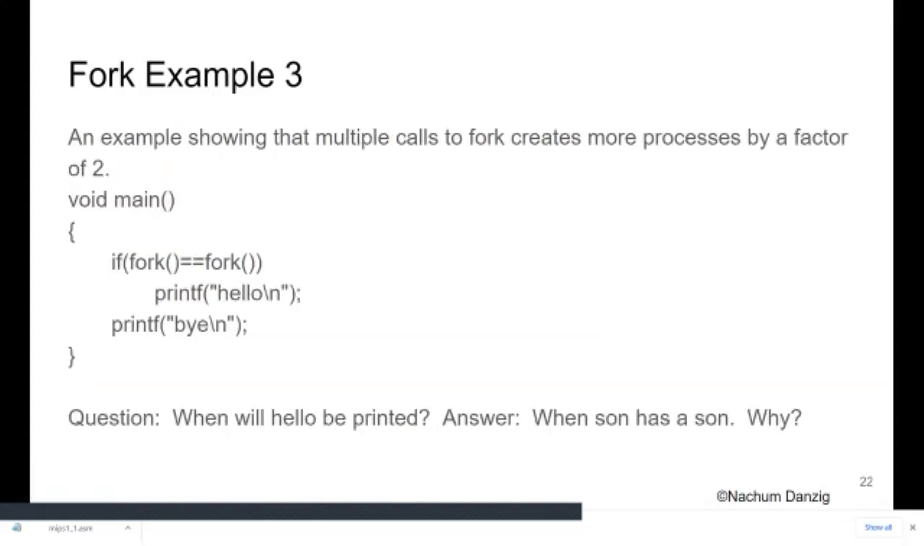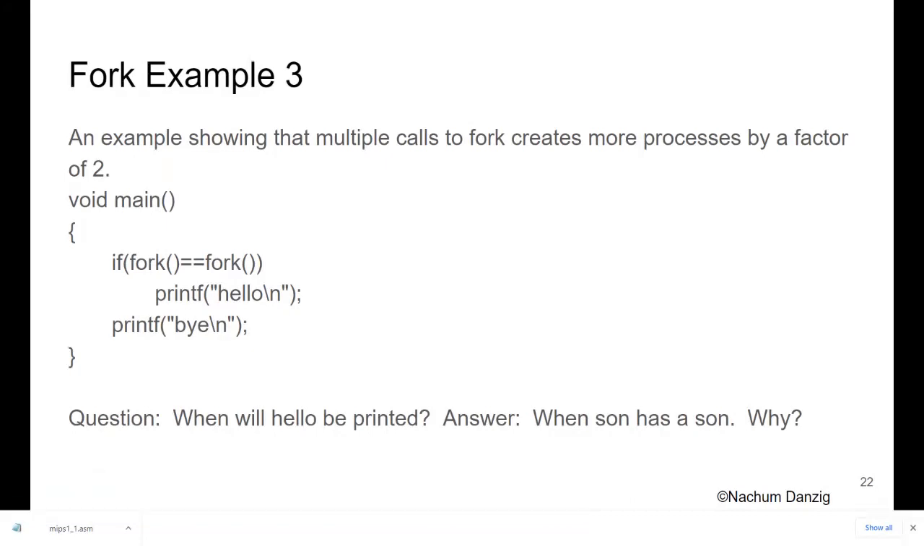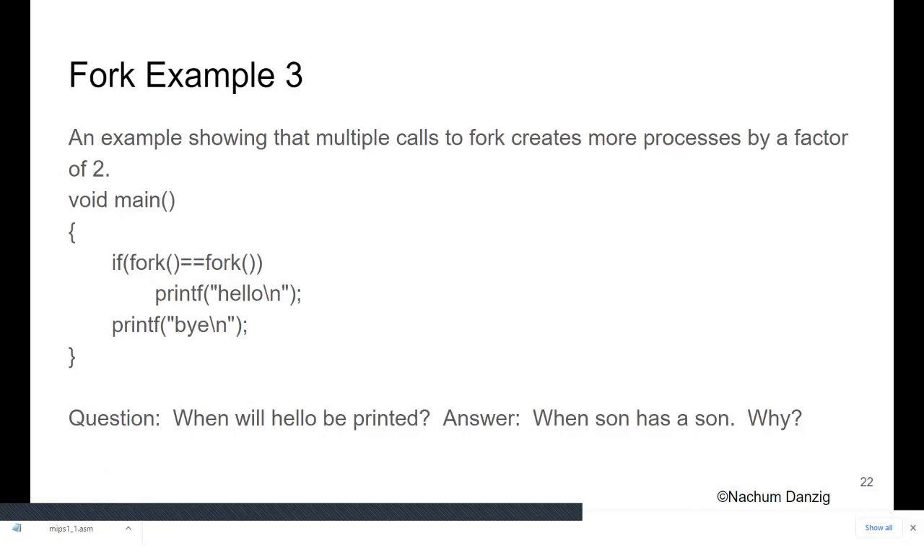What about this one? How many times will it print hello, and how many times will it print bye? This one you have to write out on paper and think about it. So I'll give you a few minutes to think about it. I mean, look here. I got a fork over here and a fork over here. So this is going to make 2. And then each of those 2 is going to see this line and make 2. So how many processes will I have? 5.